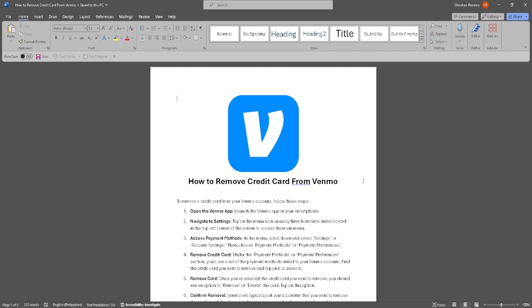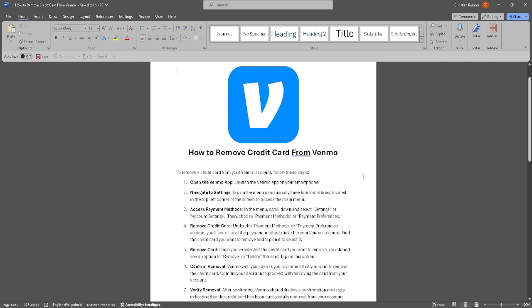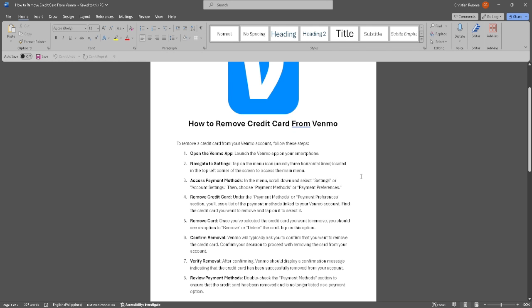So let's get started. The first thing you want to do is launch the Venmo app on your smartphone. Now navigate to settings, so tap on the menu icon. This is the three horizontal lines located in the top left corner of the screen. Now in the menu, scroll down and select Settings or Account Settings. Then choose Payment Methods or Payment Preferences.